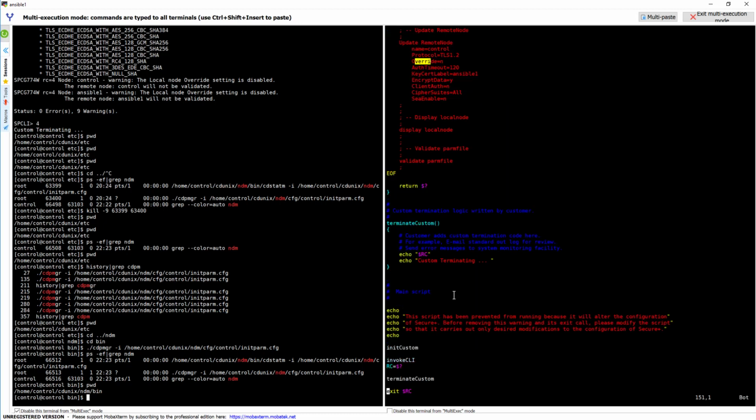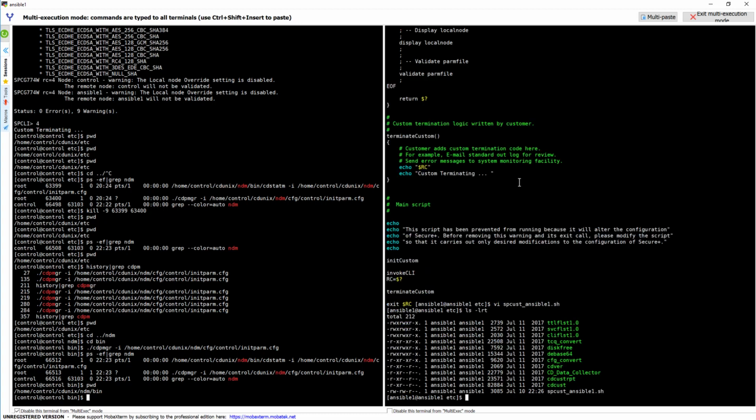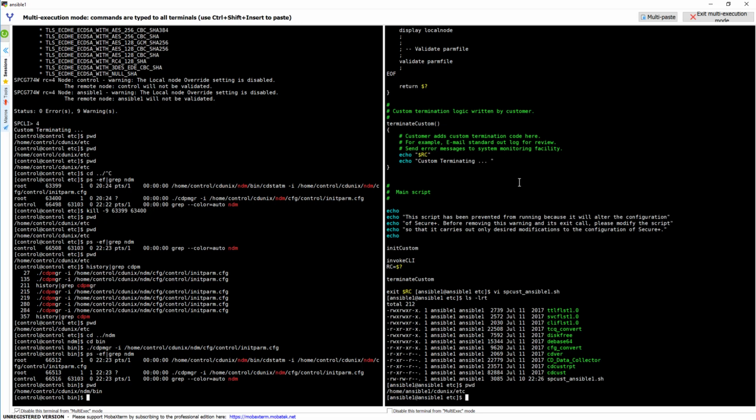All right, here you can see the remote node is control, because this is the Ansible one, so my remote node is control. And the rest of the things are the same, keycert level, Ansible one, Ansible one. Yeah, you can go through that. Okay, now I have to copy the keycert as well.